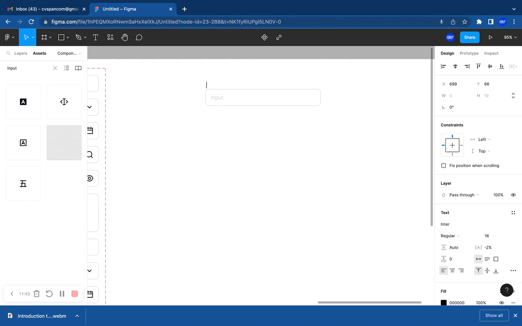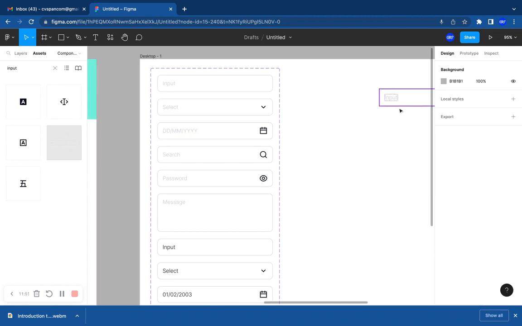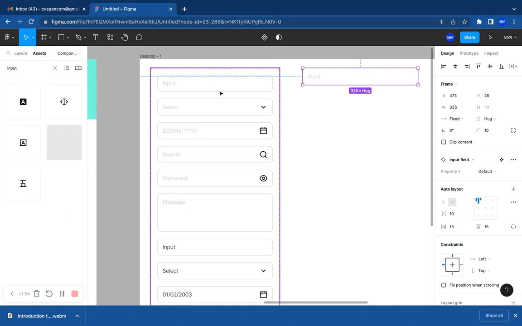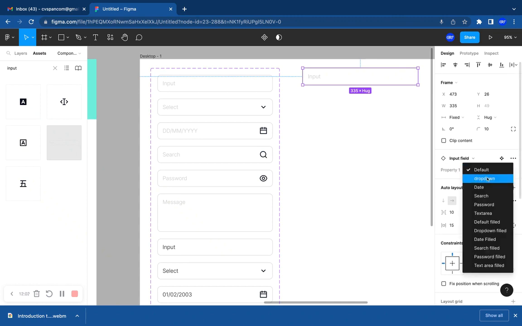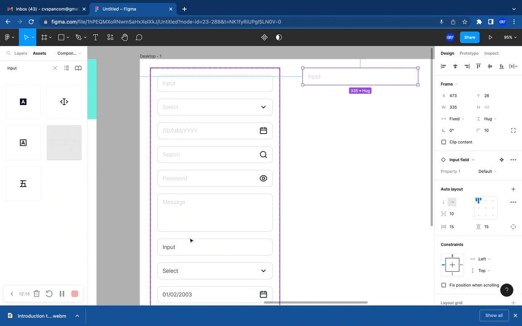Or rather, before then, let me tell us the importance of the component we created. Now, this is our default. These are all the variants of this text field. Now you can switch between variants here. Remember, this is default, select or drop down, date, search, and the likes. So here you can now switch between these variants. Come here, this button here. Let's switch to drop down. Can you see what happens?